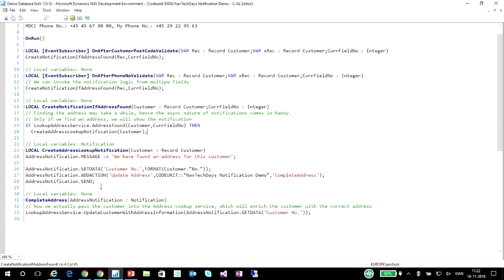So this one hasn't changed at all. And the complete address now obviously updates the customer with the address information instead of just setting some address field. So let's see how that works.